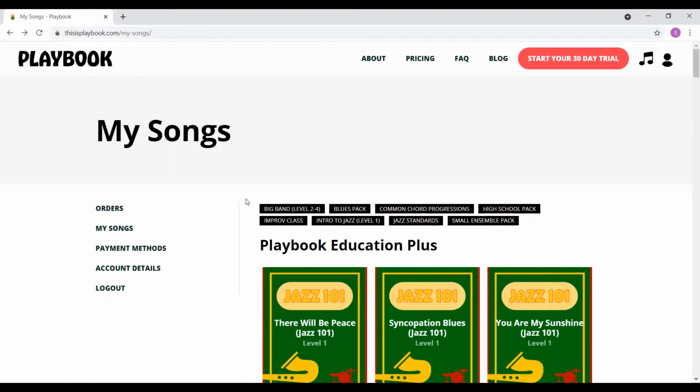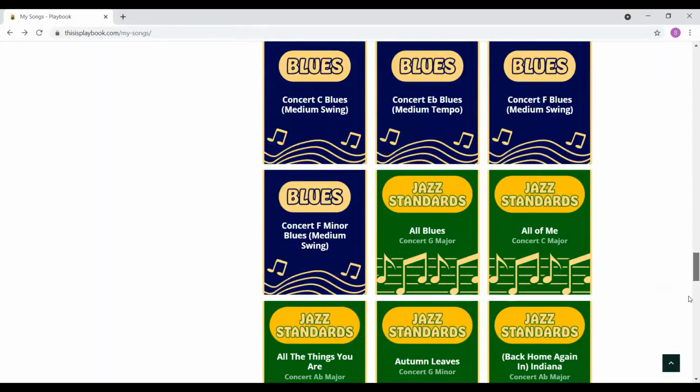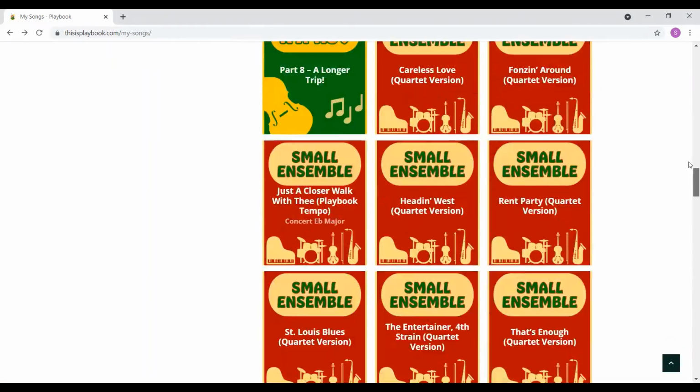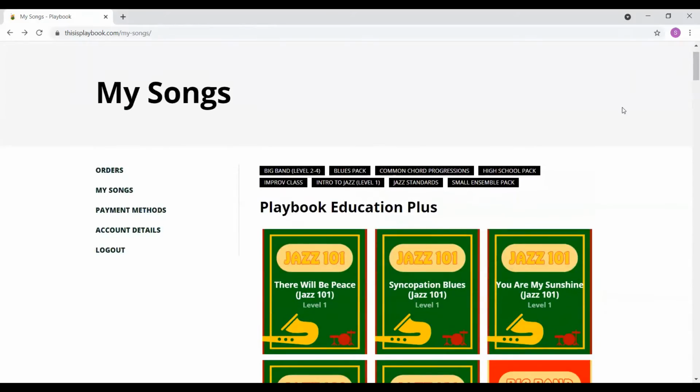Okay, so the first thing that you need to know is that all the content in the My Songs page, and we got a lot of content. If I drag down through here, there's over 60 songs on this page, broken down into three main categories. We have our big band repertoire, we have our small group repertoire, which is quartet arrangements, and then we have our intro to improvisation curriculum. So those are the three main categories of things that you're going to find on this website.